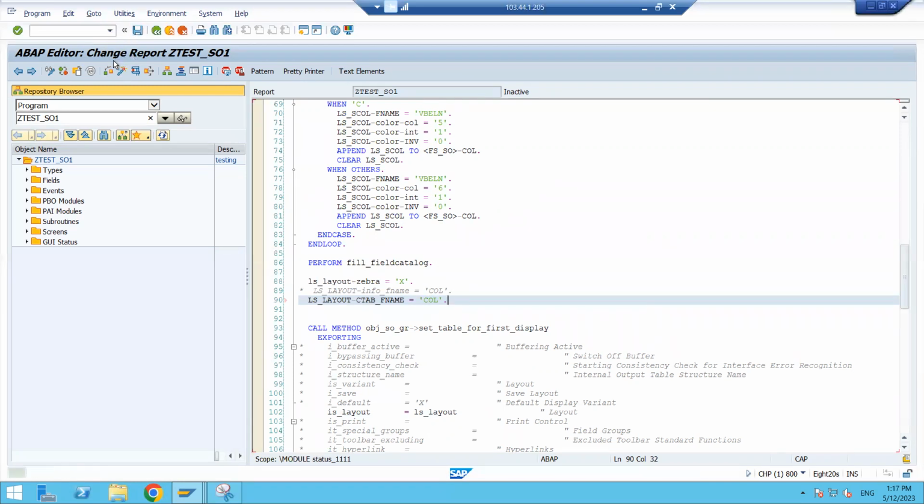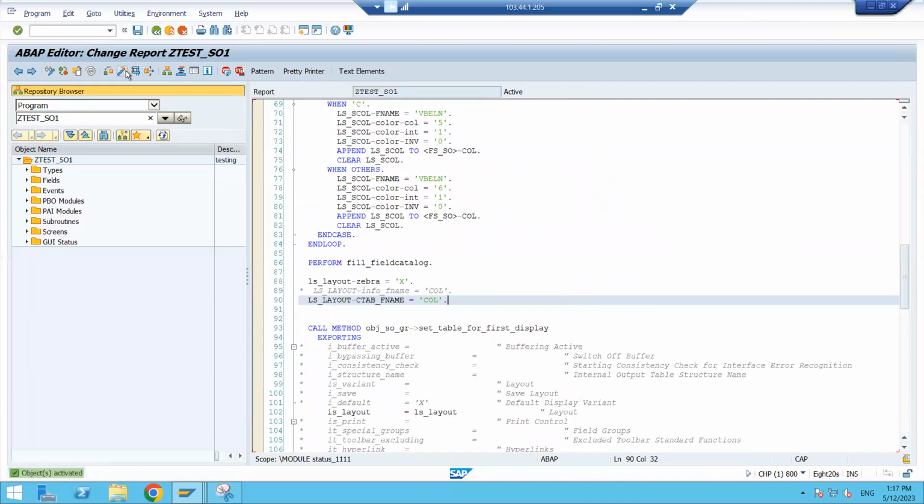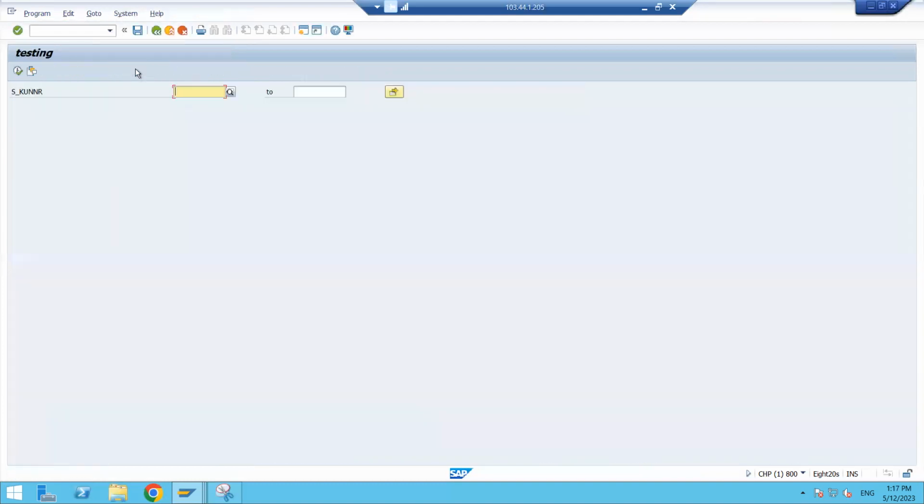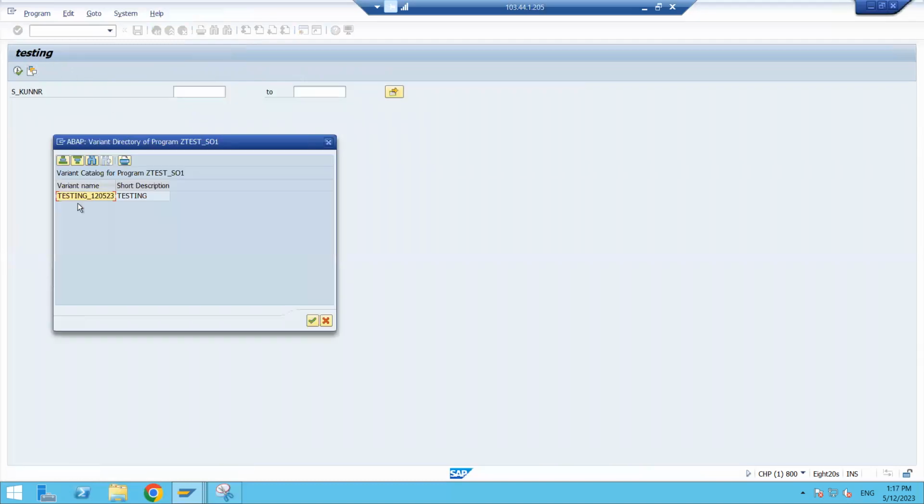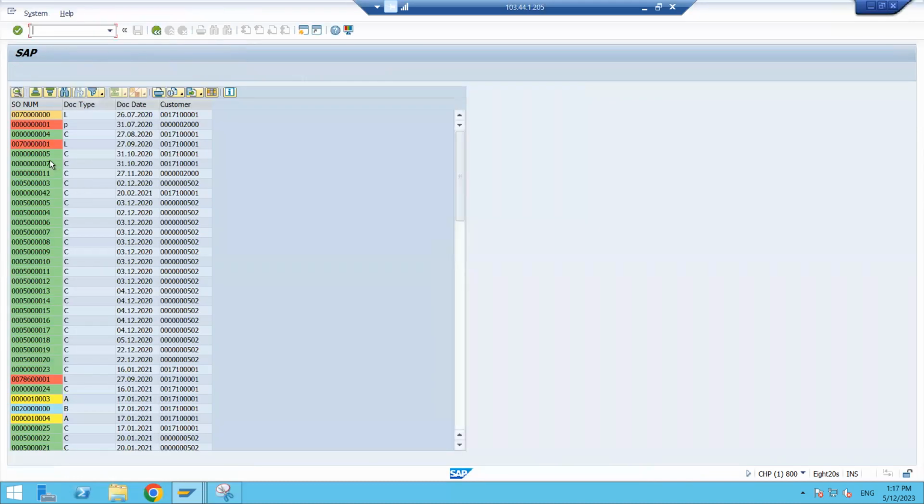Now save it and check it, activate it. It's activated. Now execute the program. Take the variant, click on the execute button. Now we can see only one column, only the sales document number, is getting color. The remaining columns are not affected here. So it will depend on the customer. If the customer wants total line color, then we have to go for the previous syntax. And if the customer wants only a particular column, only a particular cell, then we have to go for this syntax.